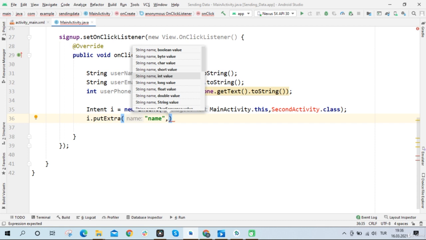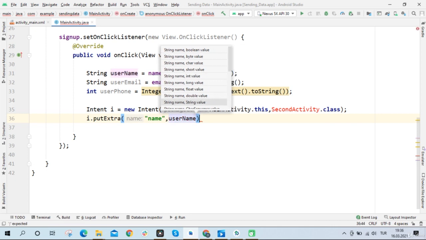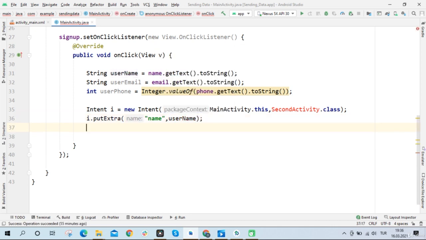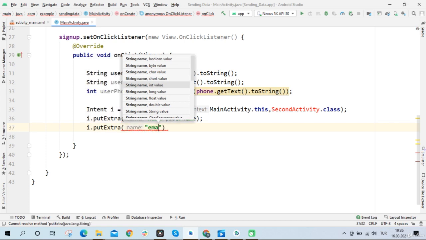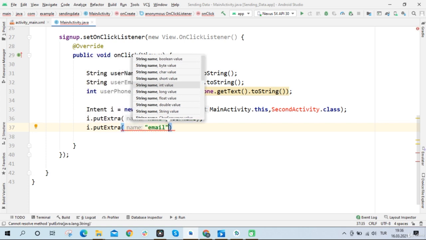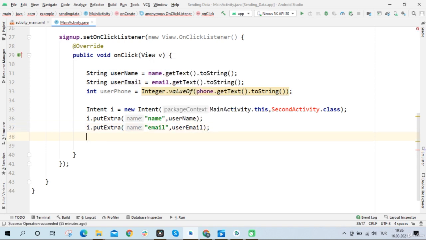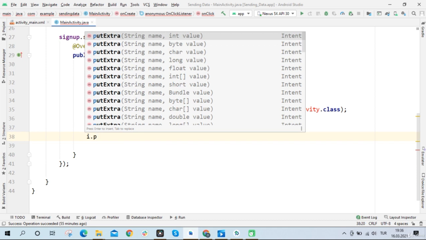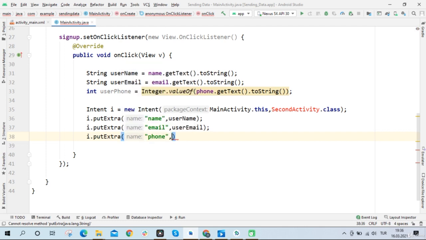Okay, so as a second parameter, we will enter the data which will be sent. Here I will write username because this data which we will send belongs to the username string container. I will send mail with the same method. So after writing putExtra, I will write the keyword email, and I will write user email for the data which we will send. So in this section, sending phone data is the same. I'll write putExtra phone, user phone.